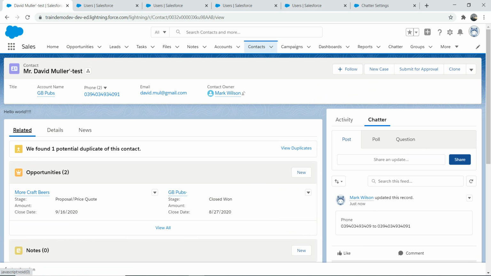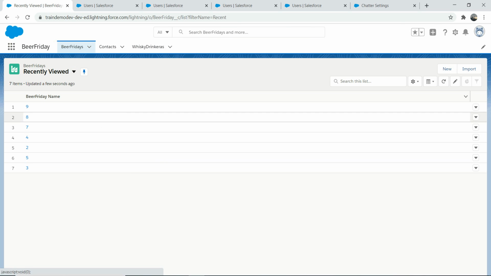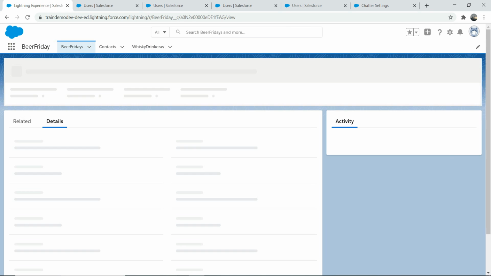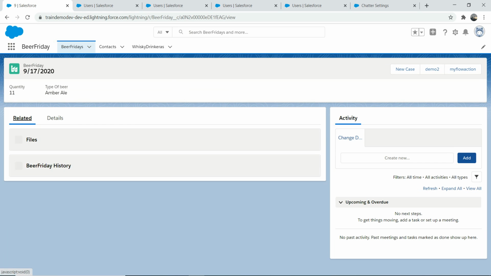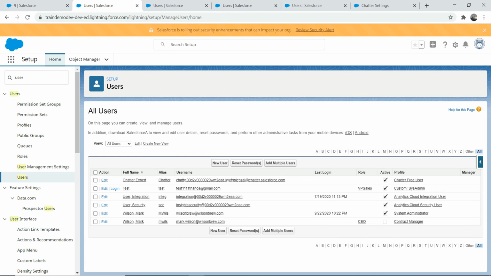And let me show you one more thing. So you can also enable the history. For instance, I have this custom object called beer history. So you can actually enable the history tracking. So whenever any information gets changed, you can track that here as well. So that's a very handy option as well.